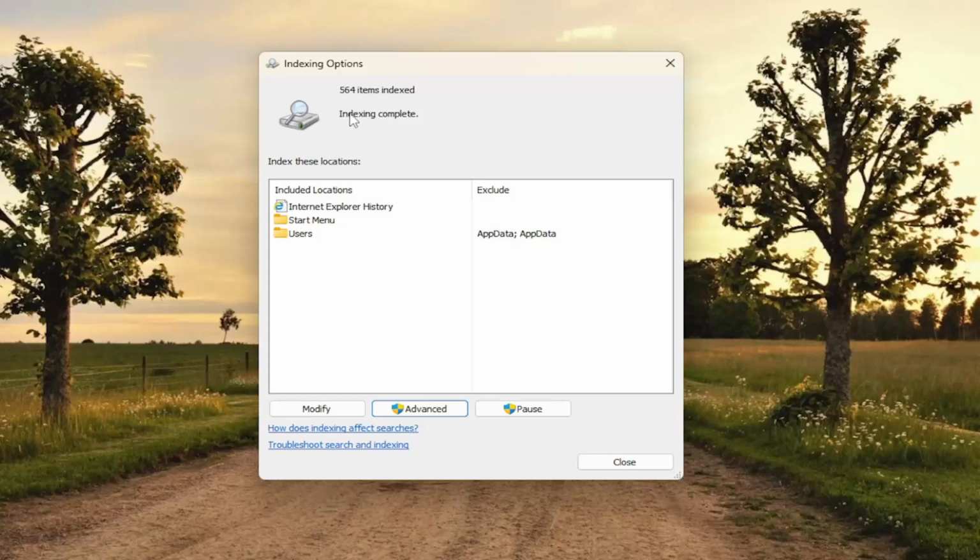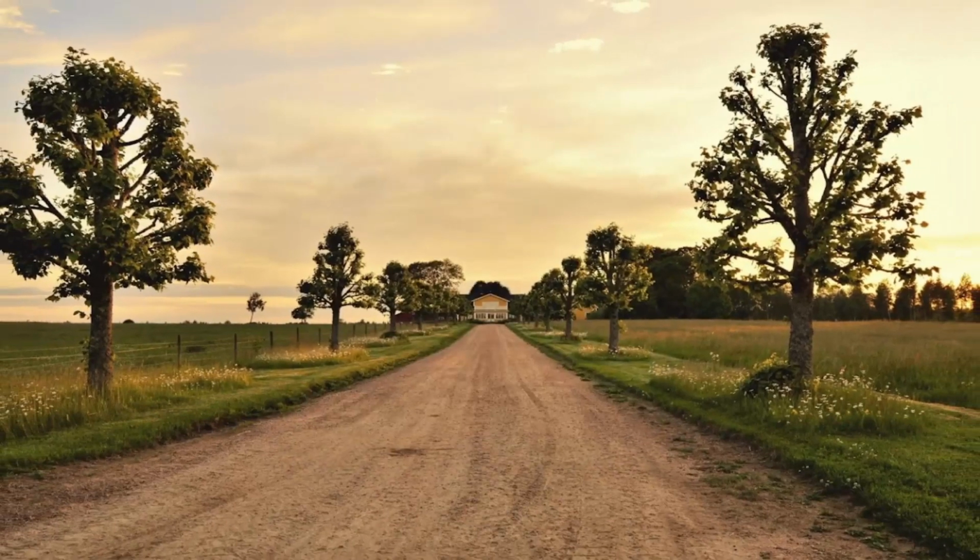And once that's done, it should say indexing complete. Go ahead and close out of here and then restart your computer.